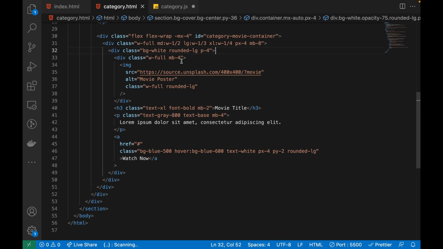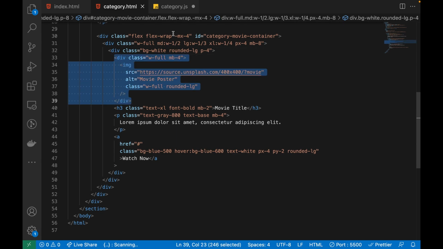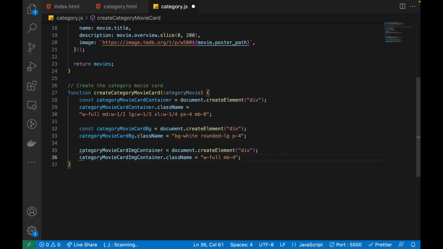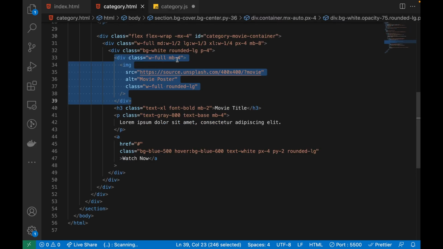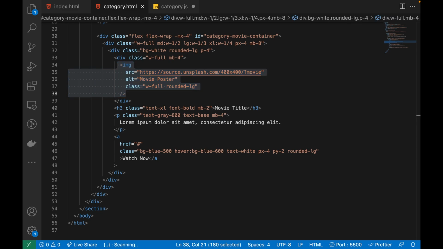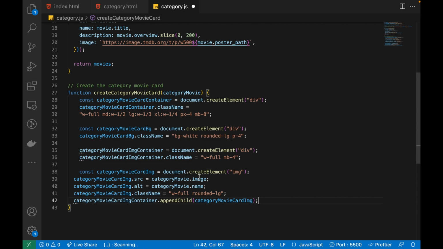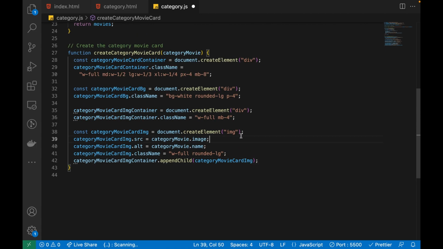So after that div, we need to go on and create this other div over here. Okay, so next we're going to create the other div that we have over there, and we're going to give it the class name of width full and also margin bottom 4. And inside this div we have an image. Okay, so we need to go on and create the image, give it the source property and also the alt property. So we have an image defined here. So we have created the image.